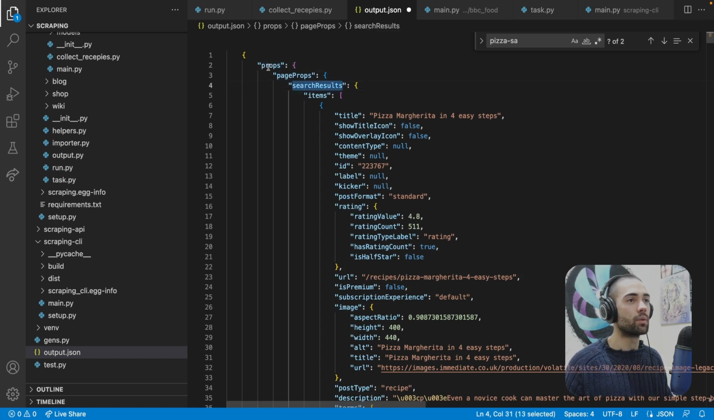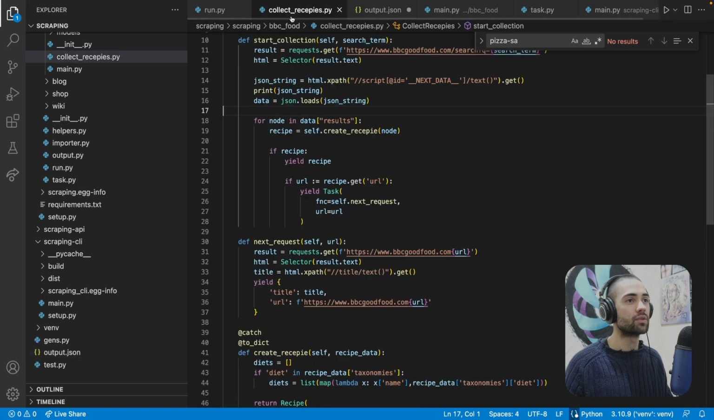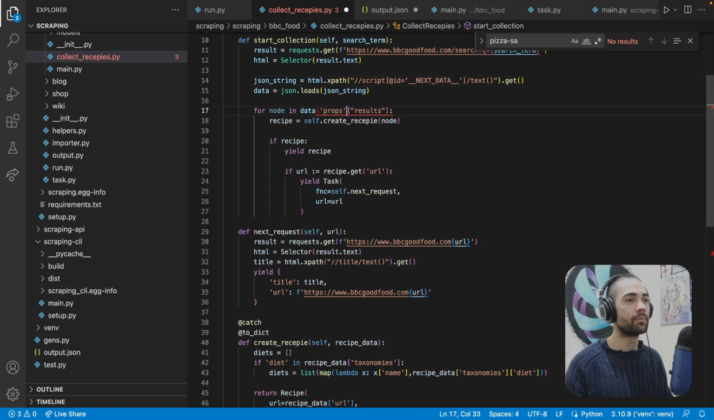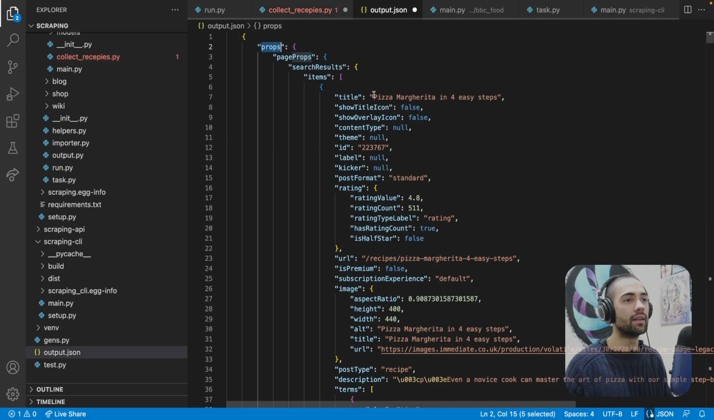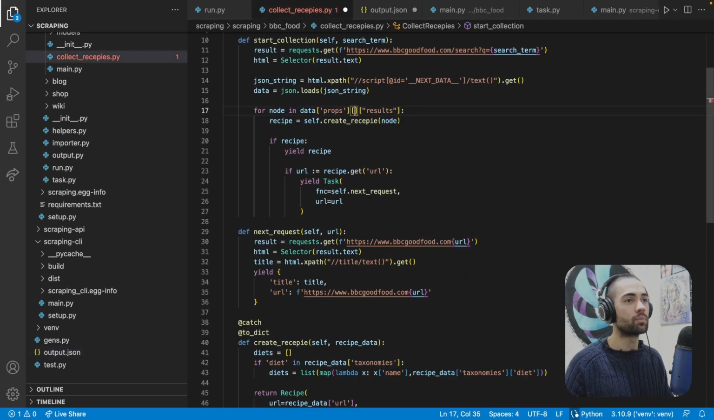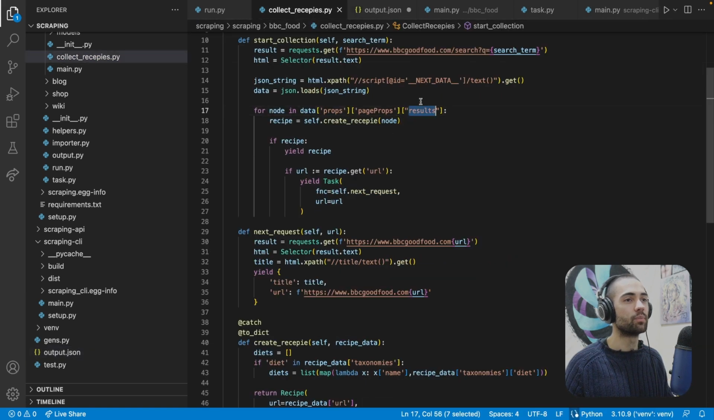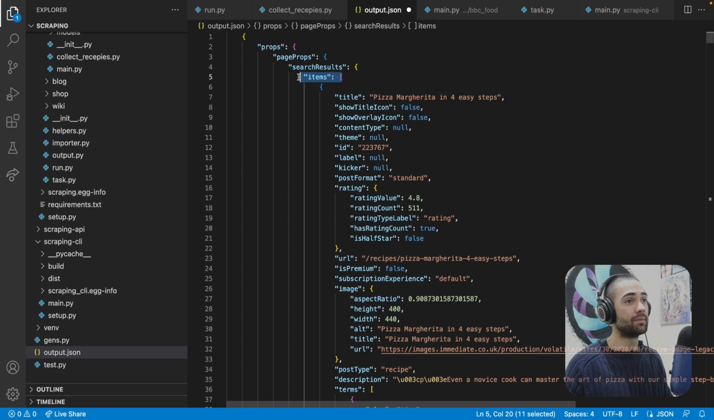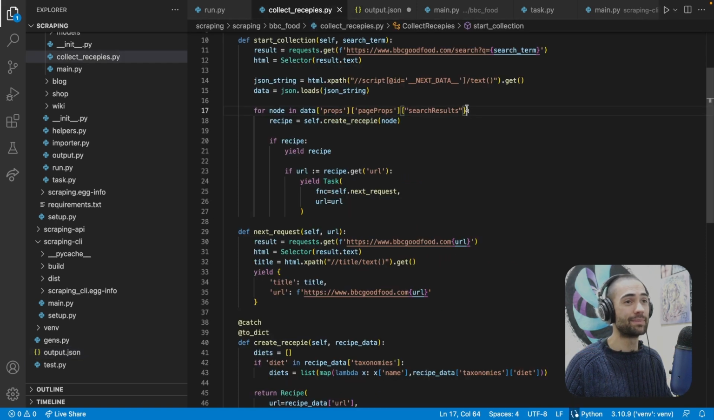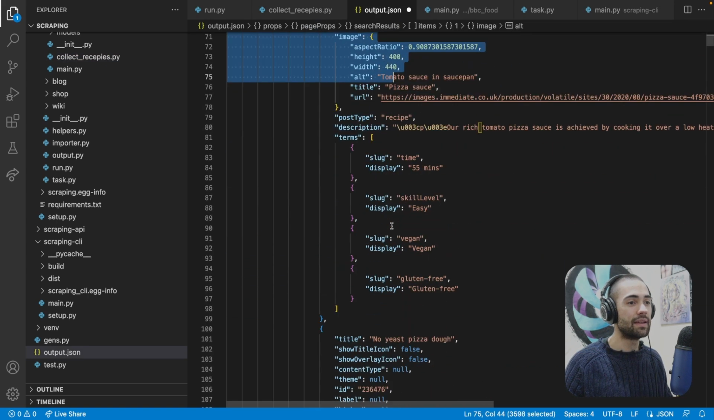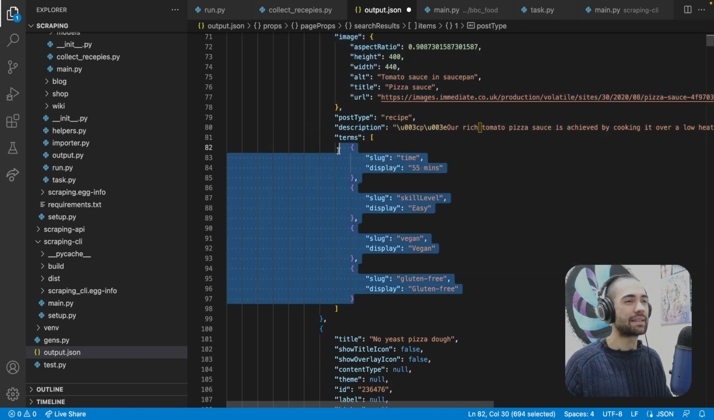objects, page props, search results, let's come back to collect recipes, where we have the JSON string and we load it. We want to go to props, close this off, and then in output JSON, page props, let's keep going. Back to output, grab search results, put them over here. Back here, we have items. We'll grab items, put them over here. Back to output JSON.